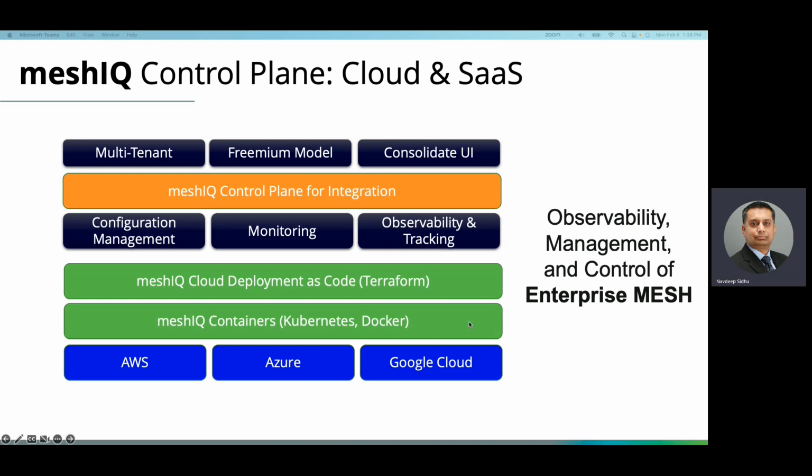And this is a high-level picture of our control plane. So I will touch on some key features and what we are building. So we talk about the observability, management, and control of enterprise mesh, and this is how we deliver it. The meshIQ platform will be deployable in the cloud, as fully containerized offerings, and it can be deployed on AWS, Azure, Google Cloud, even IBM OpenShift.